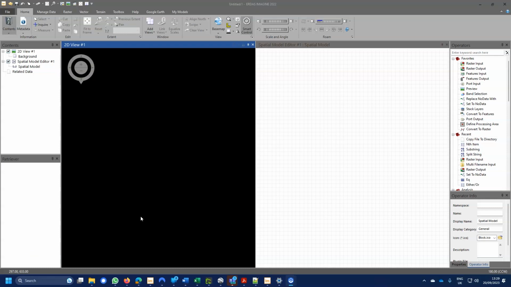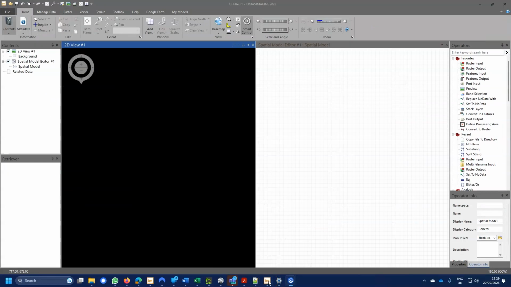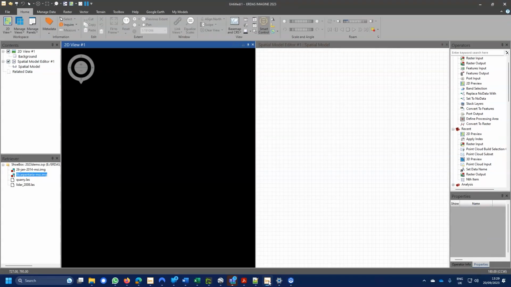Recently, Hexagon have released the Power Portfolio 2023, which means we've got a brand new version of ERDAS Imagine to play with. Let's dive in and have a quick round of spot the difference. Here's ERDAS Imagine 2022, and here's 2023.